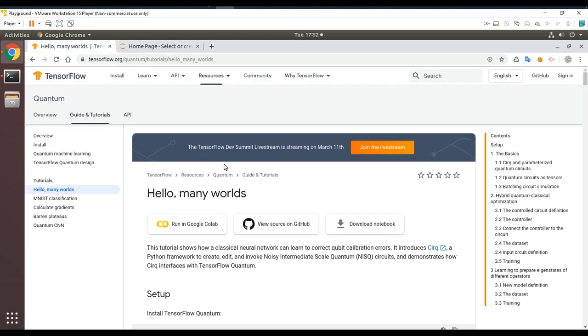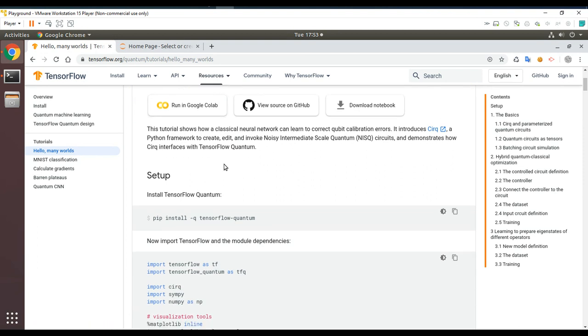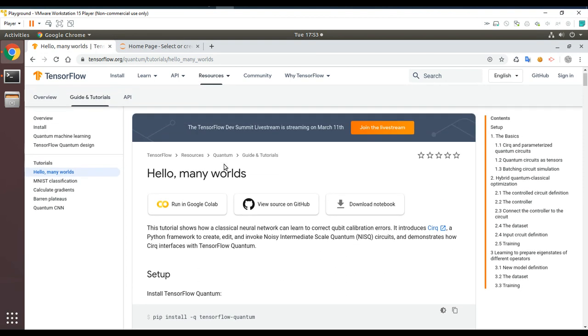Hello, Many Worlds. Good. I couldn't wait to do a walkthrough of these, and I'm really just going to do the Hello Many Worlds for now. I just want to take a look at how this really looks.